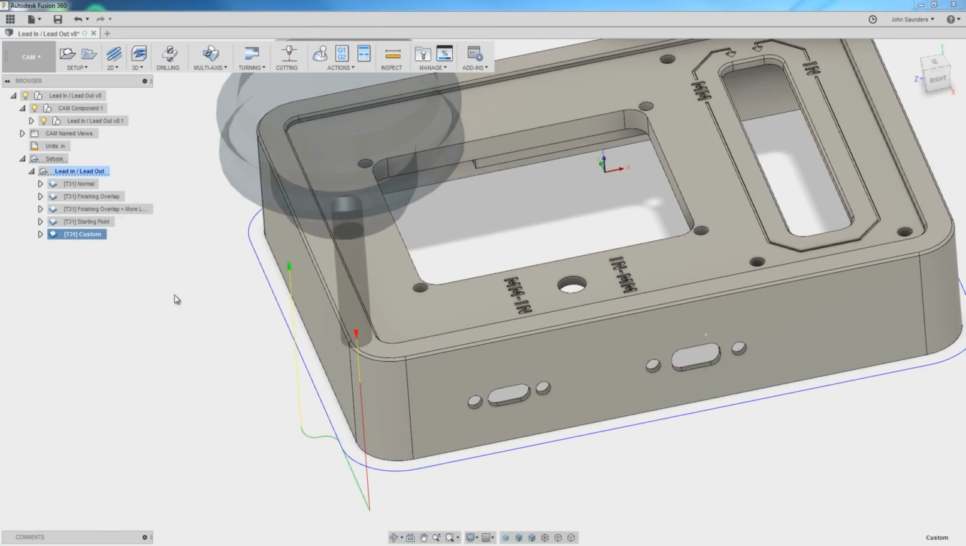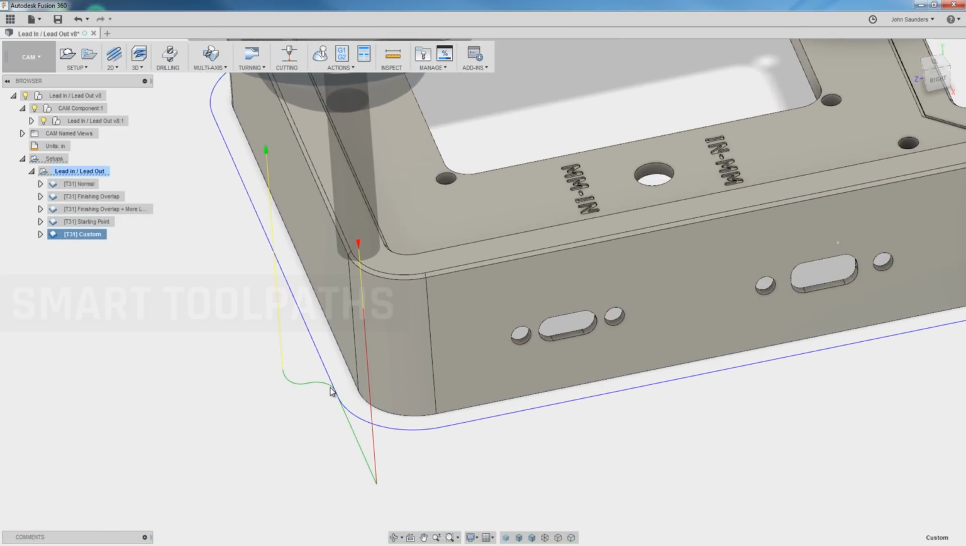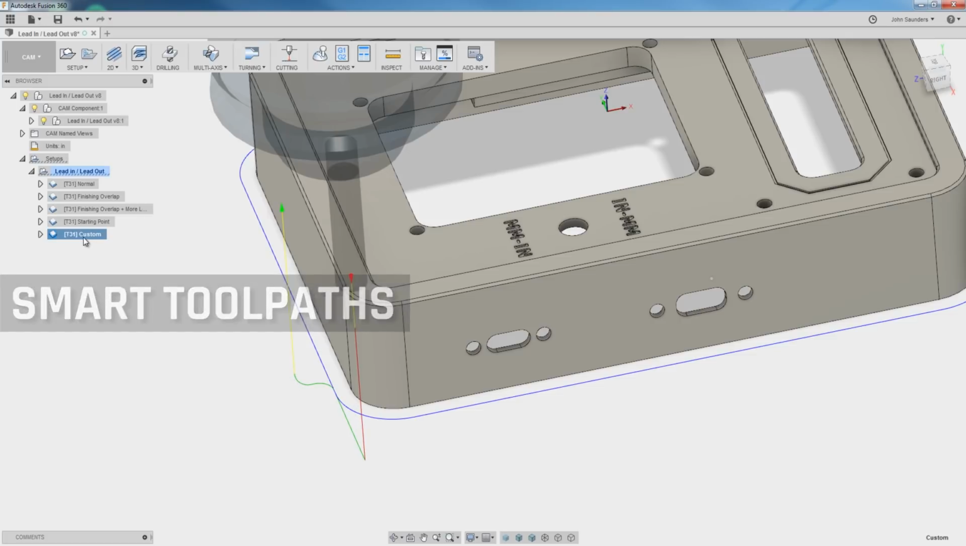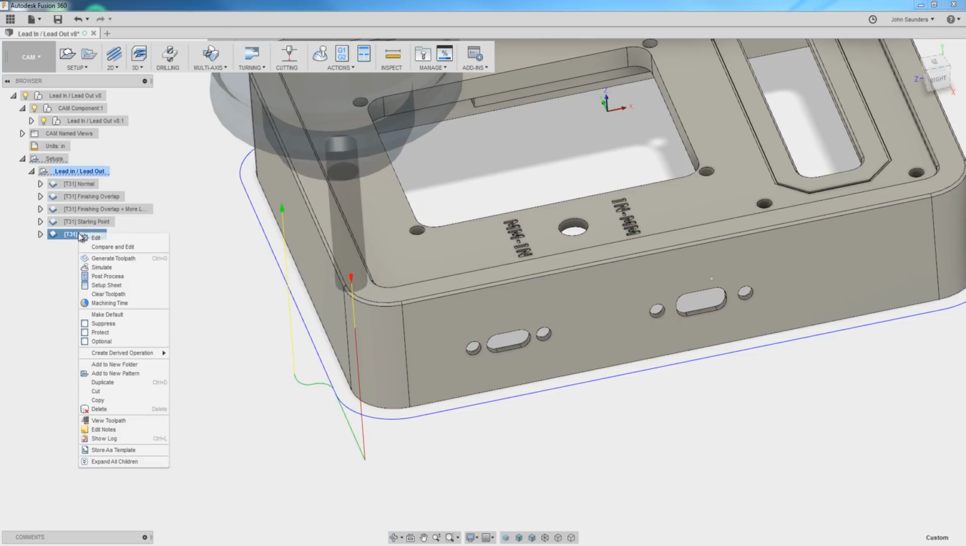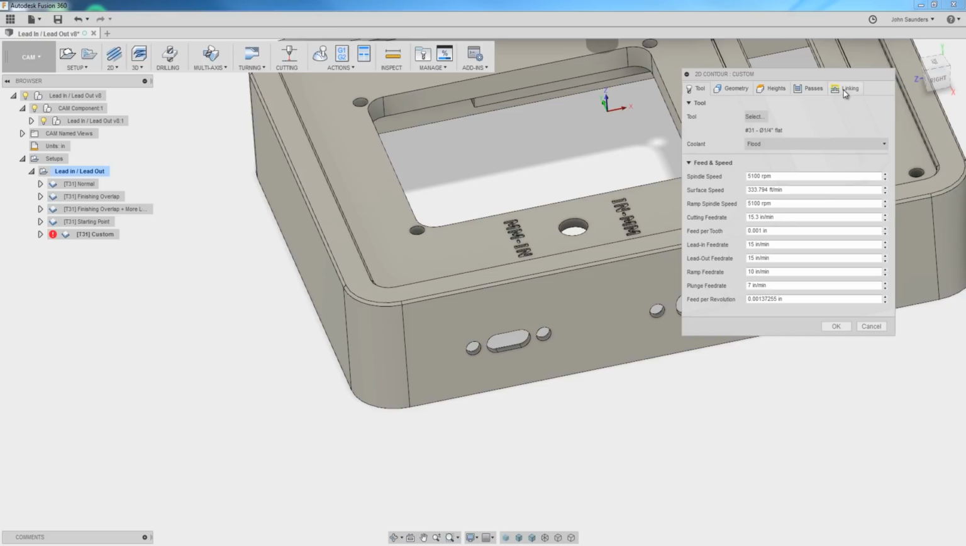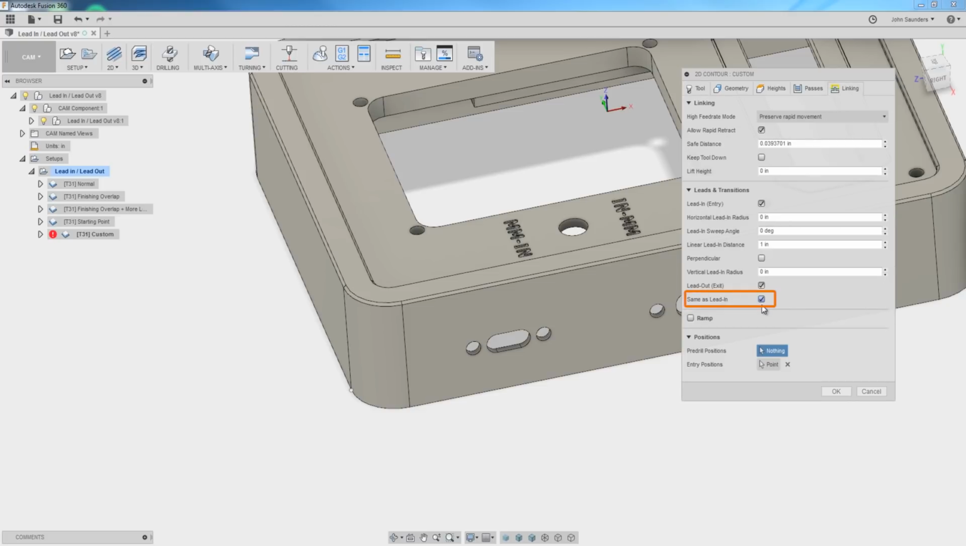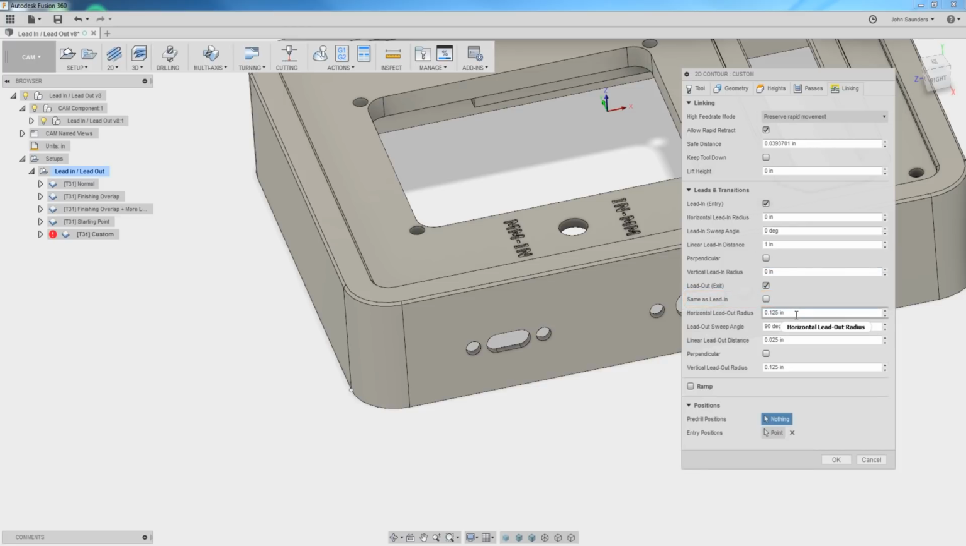Last one, probably my favorite, is let's get creative. Let's do smart toolpaths. I call this custom because in edit linking, normally it's checked same as lead in, which means it just duplicates your settings for the lead out. If we uncheck the same as lead in, we can control our lead out and make it different than our lead in. So what have I done here?